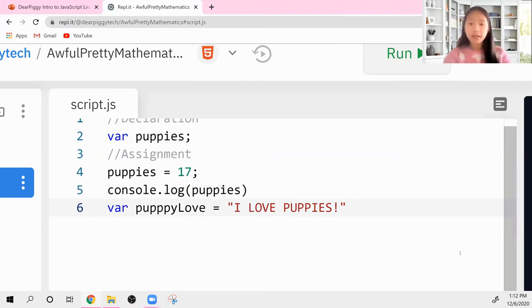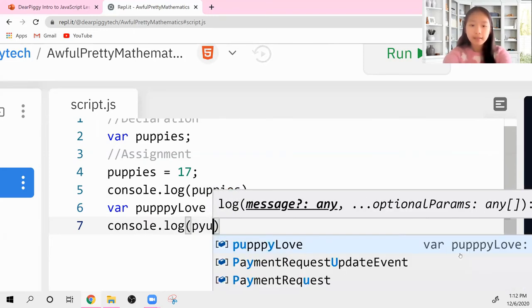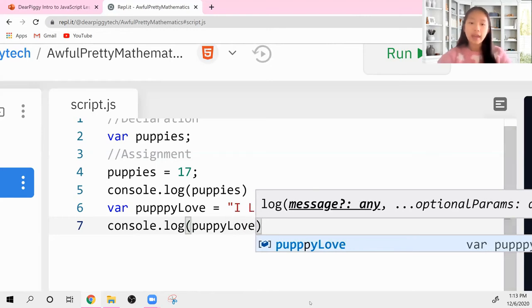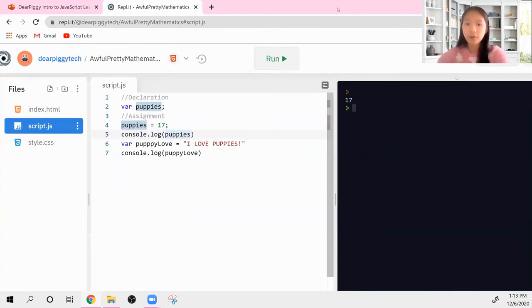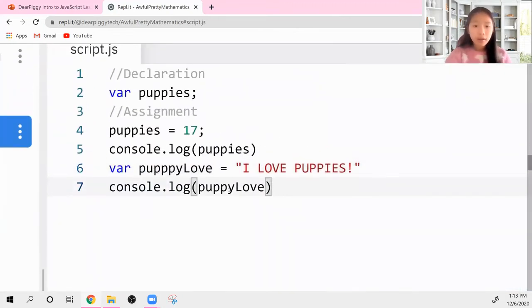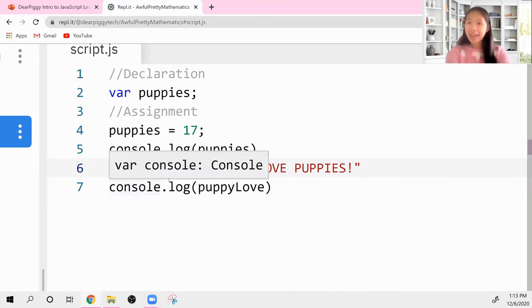So let's go ahead and console.log the value of puppyLove. Not puppies, puppyLove. And we will run our code and let's see what happens. Run. And I have an error. puppyLove is undefined. So, guys, let's take a look here. What am I doing wrong? puppyLove. So this is not something that most people can see very much. But puppy, I spelled it wrong. I put 3 P's.